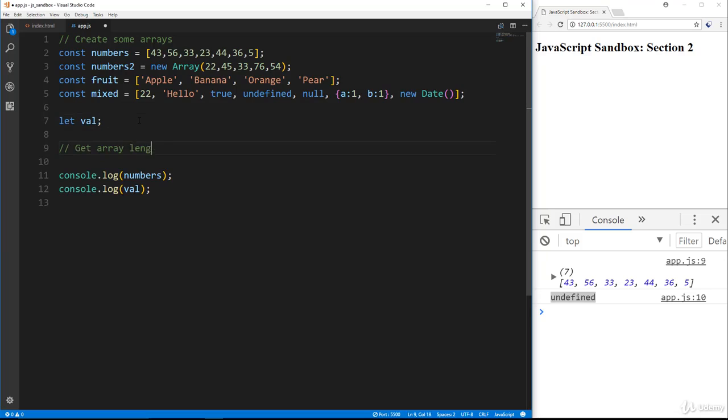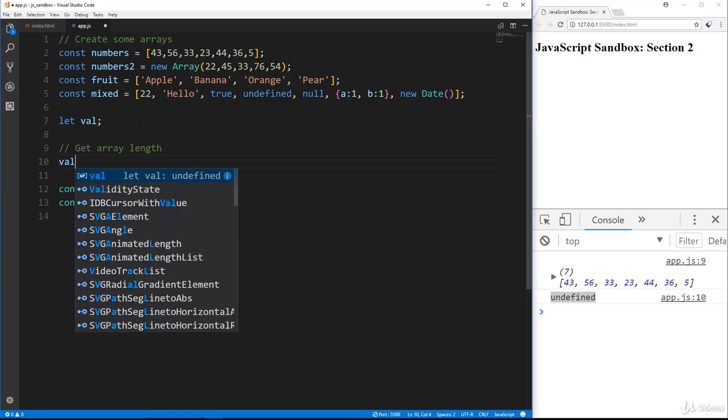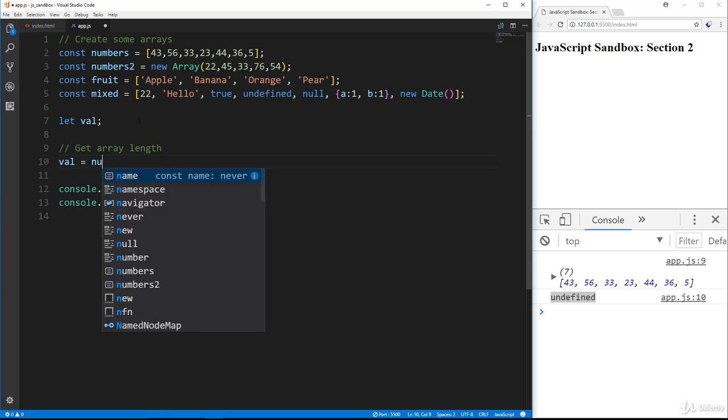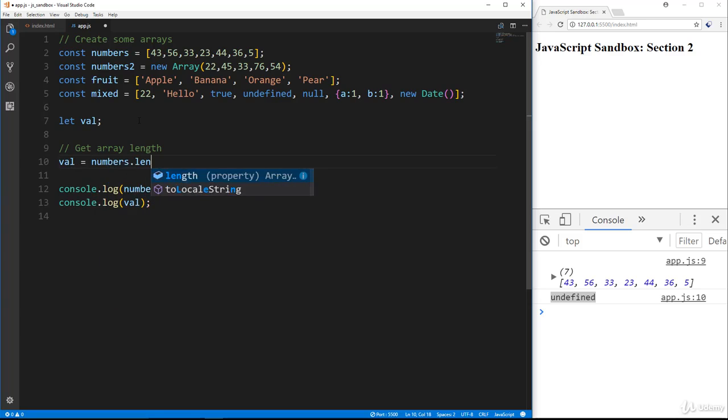All right, so first thing I want to show you is how to get the array length. By length I mean how many values are in the array, and we can use this just as if we were to use it with a string. So we'll say val equals numbers.length and save, and you can see we get 7. There's 7 numbers in this array.